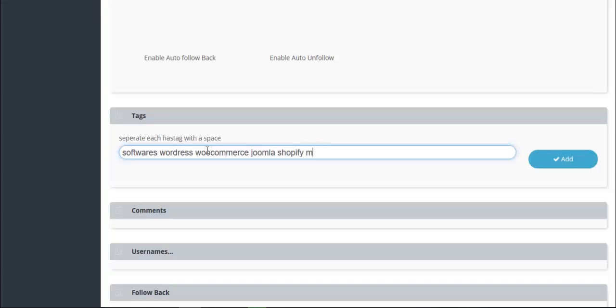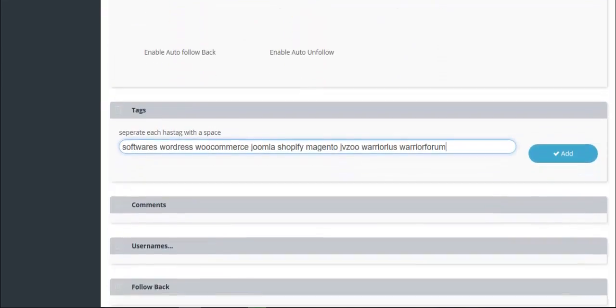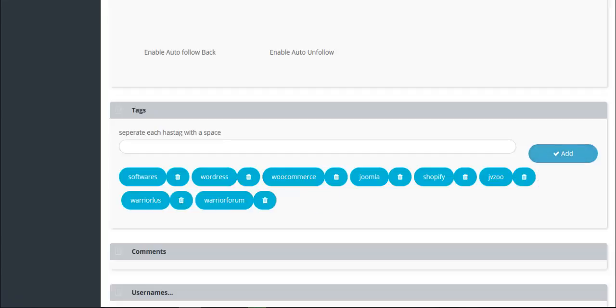Okay, I'm gonna say Magento. I'm gonna say JVZoo. I'm gonna say Warrior Plus. I'm gonna say Warrior Forum. So right now, I want all of these operations to be focused on profiles on Instagram that have any of these hashtags. Okay, so I'm going to click on add. You see, it adds these hashtags immediately. I could also delete any of the hashtags I don't want.